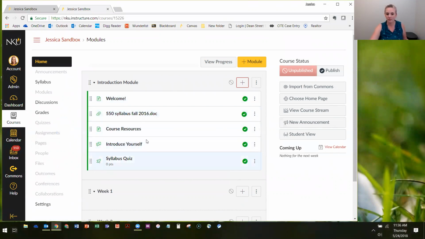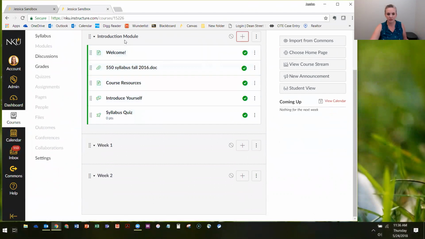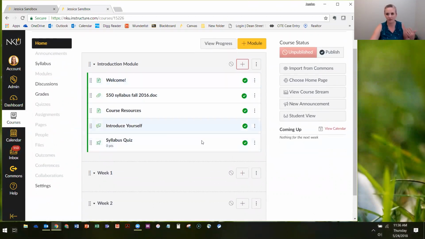So I've got a nice module here. Let's add a few things to the week 1 module so we can see an example of building a course. One thing you'll also notice here is that all of these items are published, but my module itself is not published. So I'm going to go ahead and do that now.